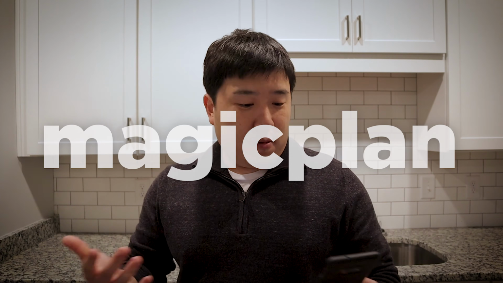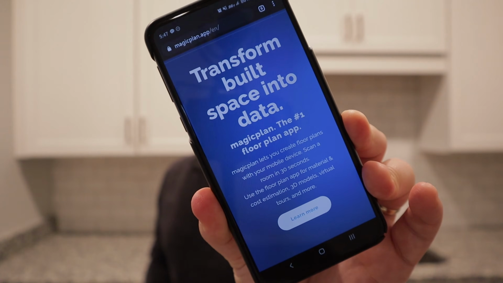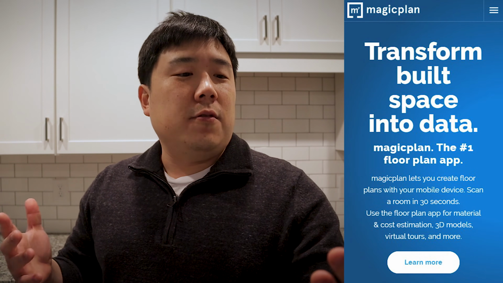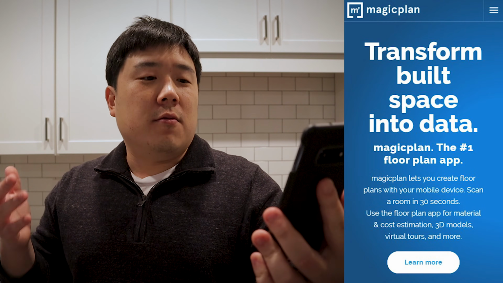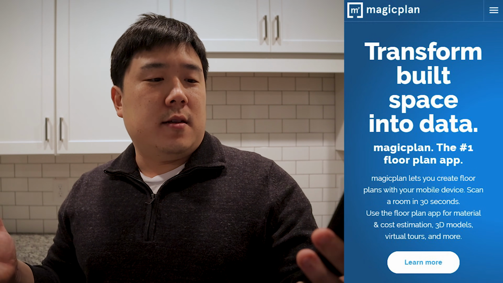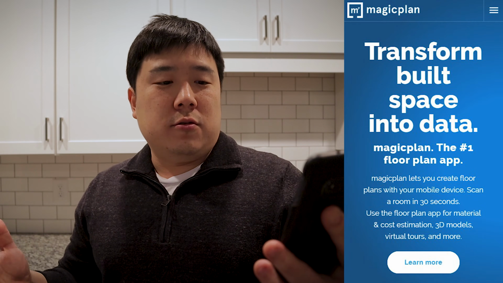Personally, Magicplan has been incredibly useful, so I wanted to introduce it to you guys. Magicplan is a software, or an app, that lives inside your phone or iPad, which allows you to survey and draw accurate plans of built structures. I'm sure the website states a lot more accurate information, so let me read off of it. Transform built space into data. Magicplan, the number one floor plan app. Magicplan lets you create floor plans with your mobile device, scan a room in 30 seconds, and use a floor plan app for materials and cost estimation, 3D models, virtual tours, and more.